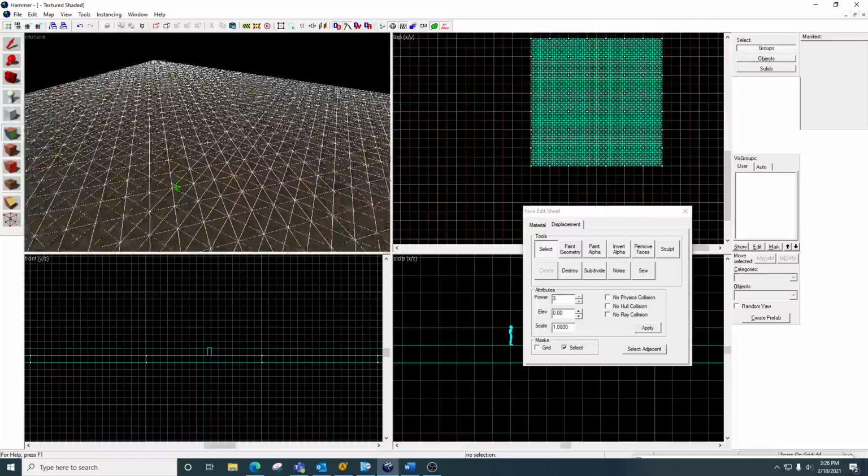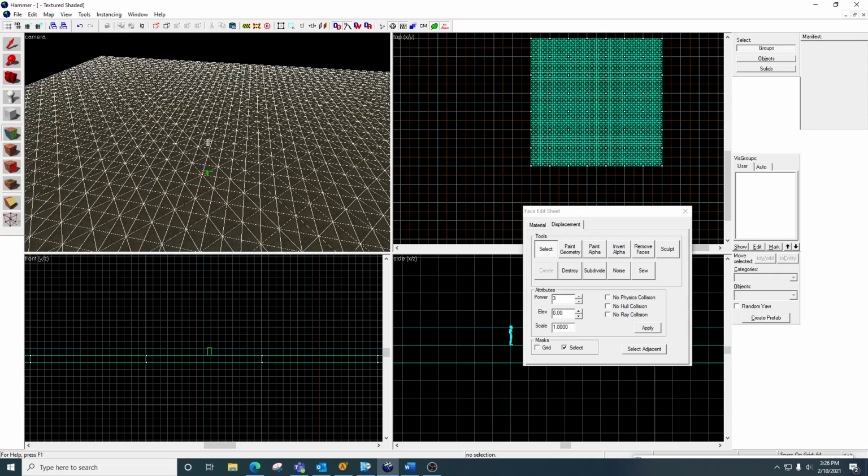Alright, so now we're going to go ahead and put some mountains around the edges here. So I'm going to click paint geometry.